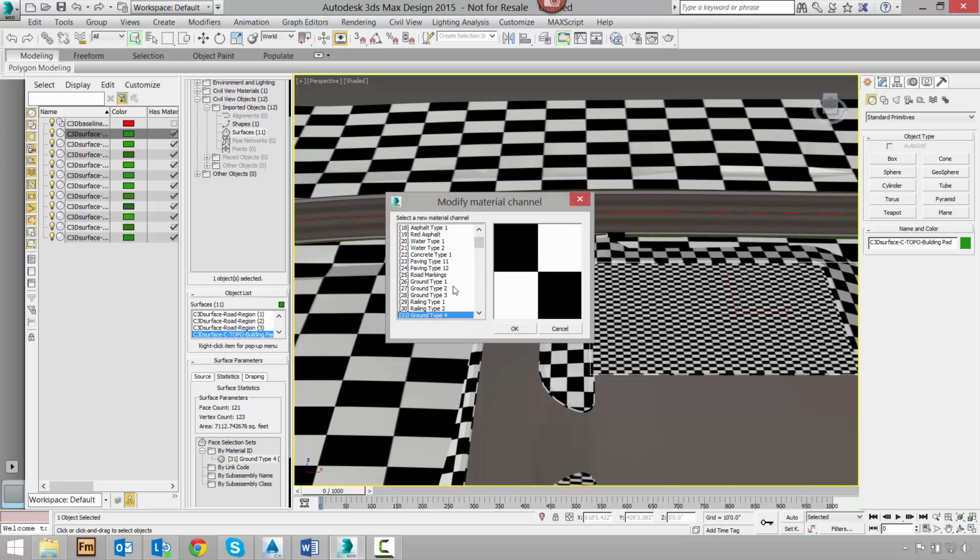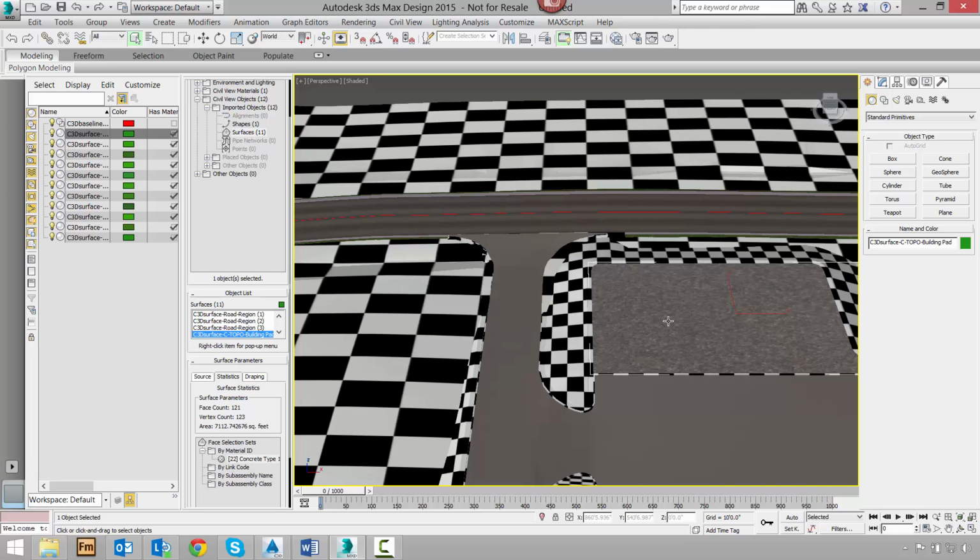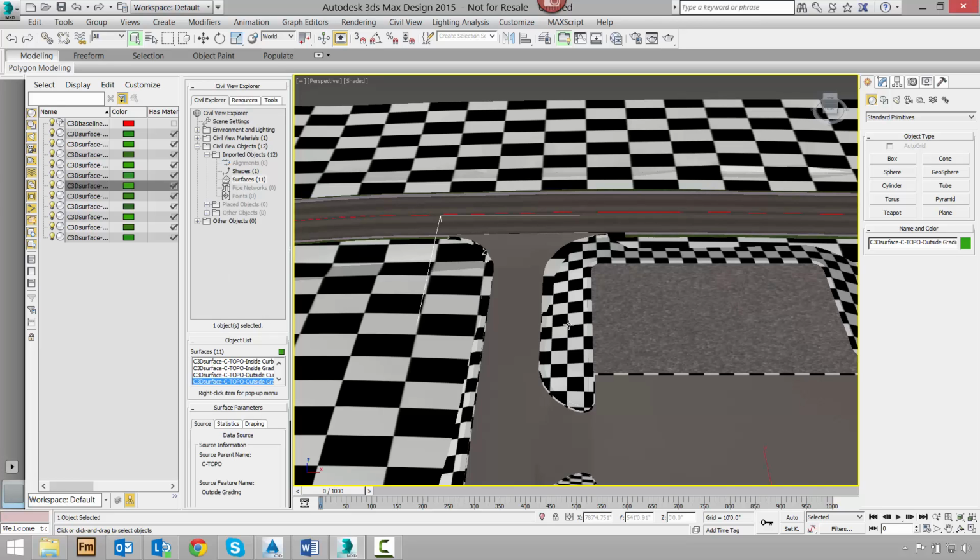And now I tell it what I want that to look like. So I want it to be a concrete style, and you'll see it gives me a preview. I click OK, and it is updated to that concrete. I would just go around doing the same thing with each of the surfaces.